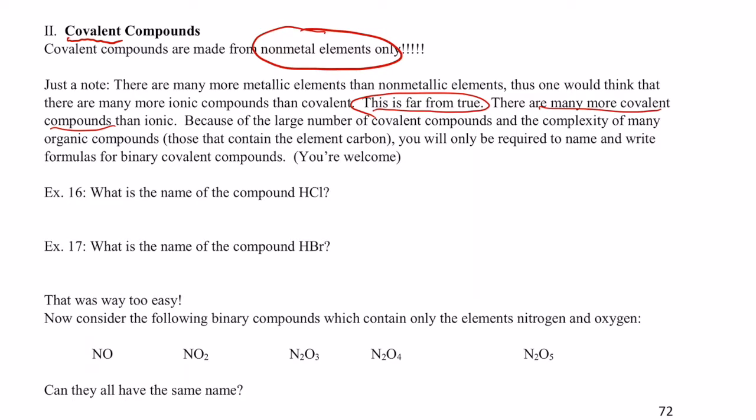Now because of the large number of covalent compounds and the complexity of many of what we call organic compounds, those that contain the element carbon, you will only be required to name and write formulas for binary covalent compounds for right now. Of course, those will only have 2 elements in them, so that will make your life considerably easier. Now, the way we name them is pretty easy. We simply name the first element and then the second element, and we end it with "ide." It gets a little bit more complicated than that, but not much.